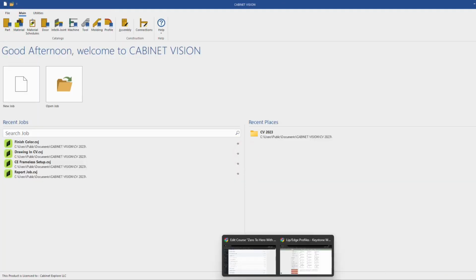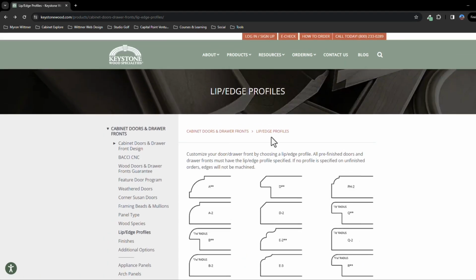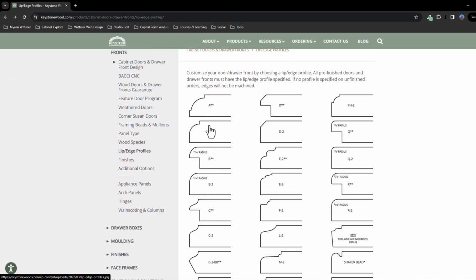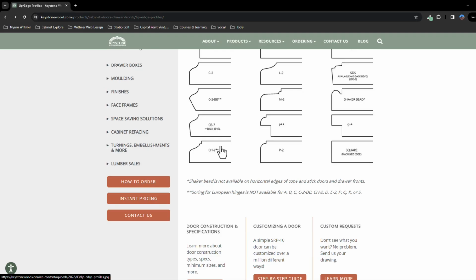So I Googled for a door company and found Keystone Wood Specialties. Not necessarily recommending them, this is just where I landed that showed a few of their profiles. So some of these are going to be very easy to draw, and others it's going to be hard to get an idea exactly what we're looking for.